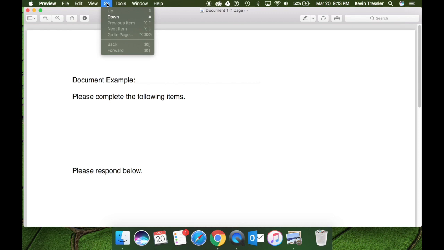The next one is Go, which we really don't need to use a whole lot unless you're trying to skip multiple pages in a PDF. The key here under Go is your Go to Page. So if you had a 10, 20, even 30 page PDF and you knew exactly which page you wanted, you could quickly go to it right here.